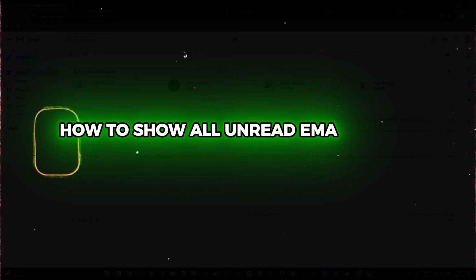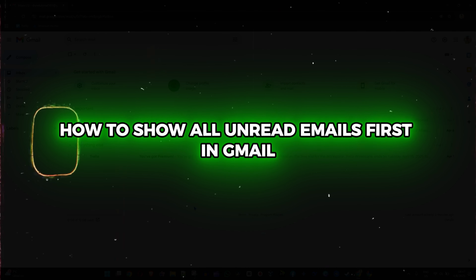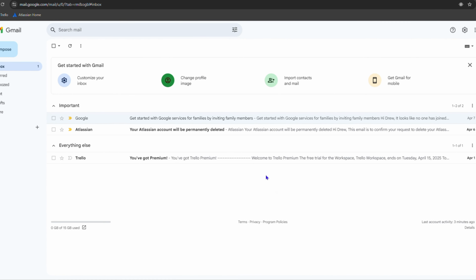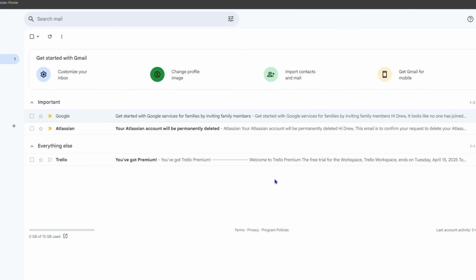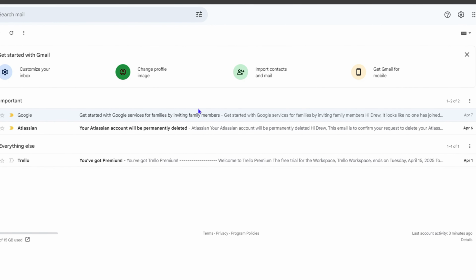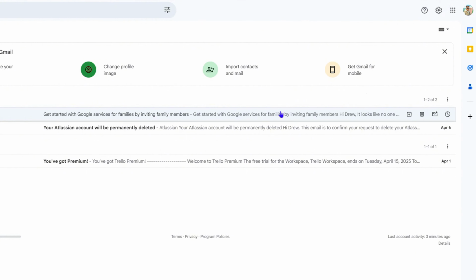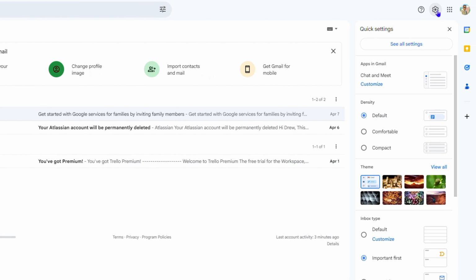And in this video, I'm going to show you how to show all your unread emails first in Gmail. Now you can see I currently have a different structure or view compared to you, and that's most likely because you're probably using the default view. But in order to show all unread emails first, as you can see, I have an unread email at the top. You want to click your settings gear at the top here, guys.